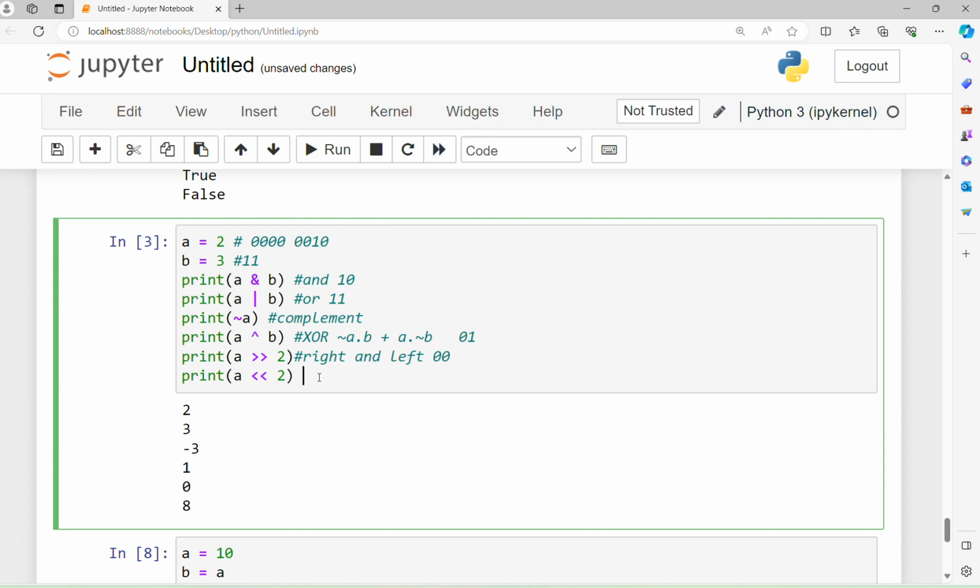Now if I shift left, left shift means if I write A left shift 2, that means shift 2 bit places left. So the new bit pattern which will be formed is 1 0 0 0. Both these bits will be shifted 2 places ahead and then it will form this bit combination, which is equal to 8. So the new bit pattern is this and the decimal equivalent of this will be 8. So this is how bitwise operators work.